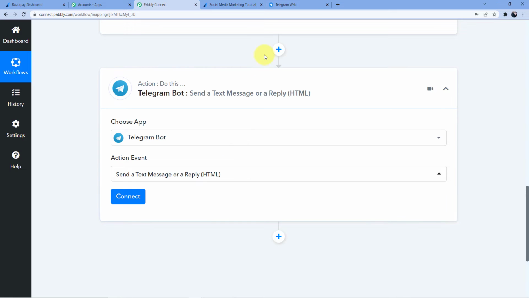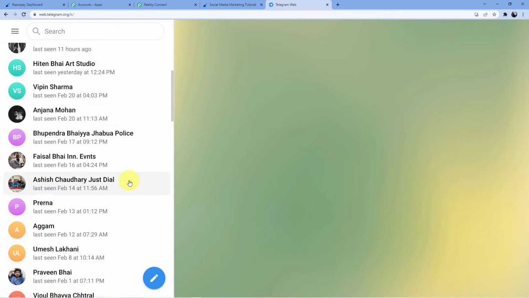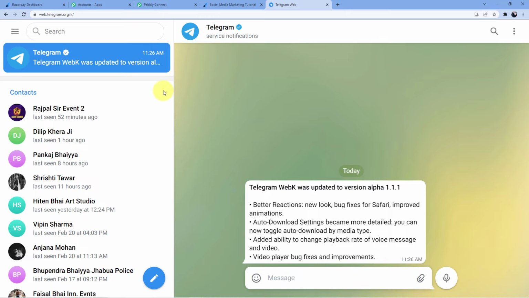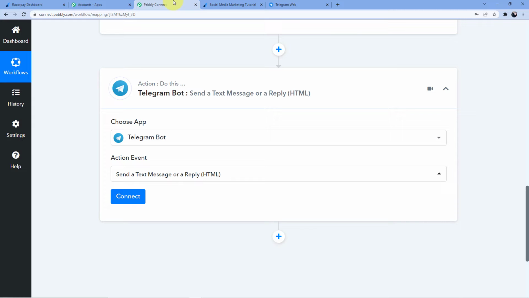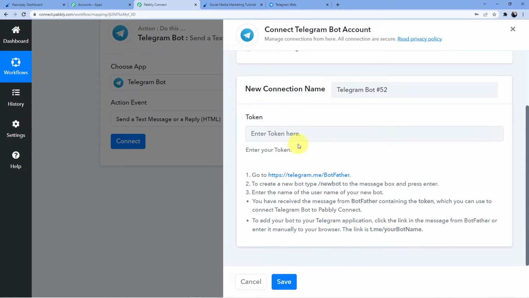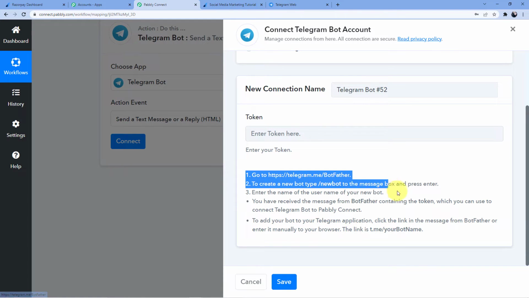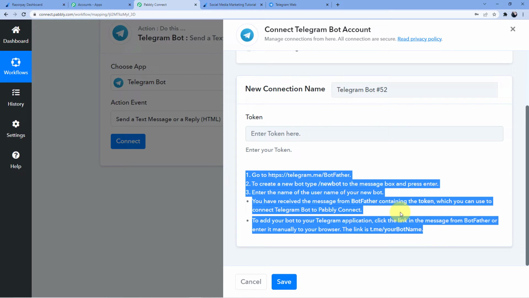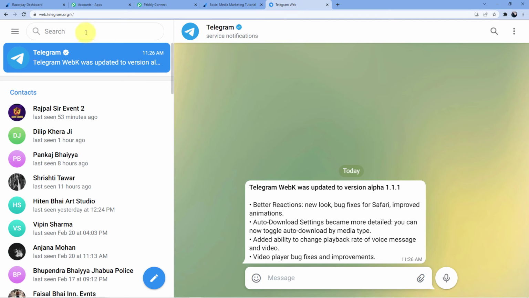So I have opened my Instagram here. Sorry, not Instagram. So I have opened my Telegram web here. As you can see, this is the Telegram. Now first I will go back here at Pabbly Connect and connect my Telegram. Now how I am going to do that, I will click on add new connection, and here you have to enter the token. Now from where you will find this token? So you have to follow these steps, and after following these steps you will get your token. So let me go and follow these steps.